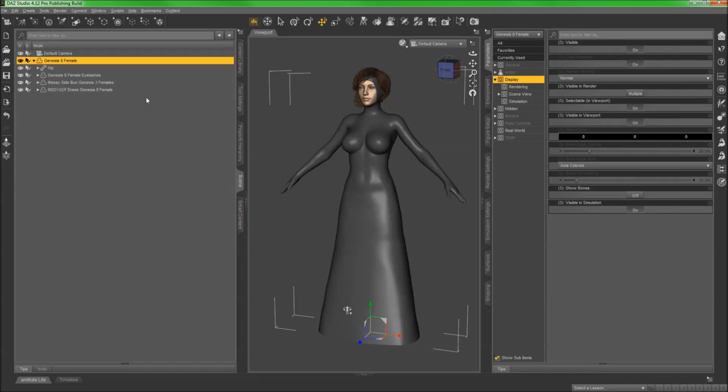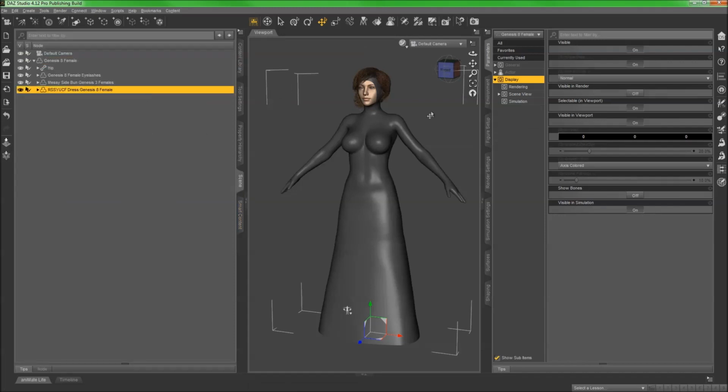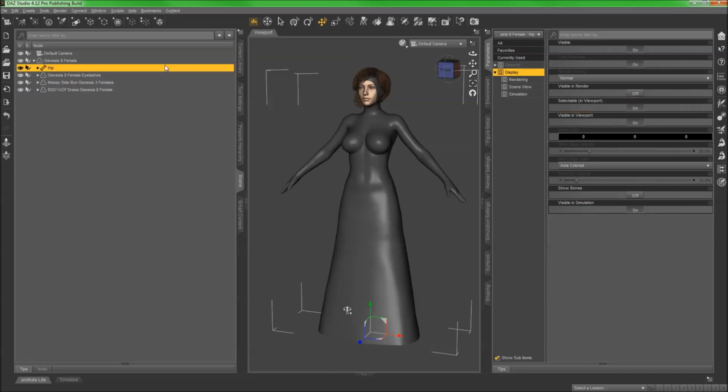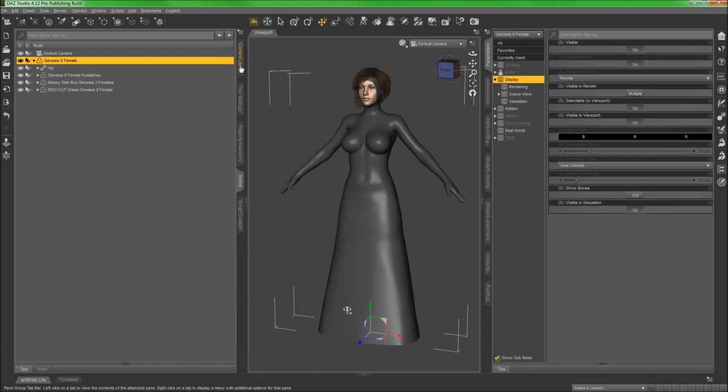Now you may note in the parameters that if I select the dress, under display it says visible in render set to off. That means that this dress will not show up in any renders. So I can also hide it in my scene if I like. I'm not going to do that yet because then G8F would be naked.